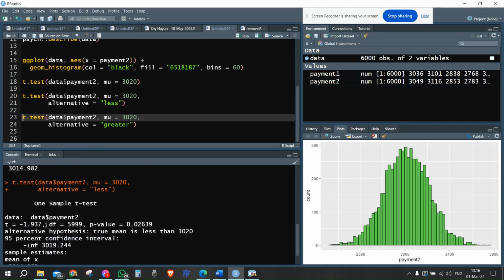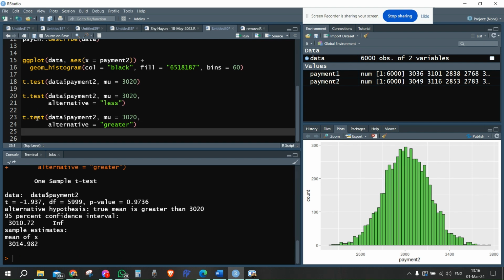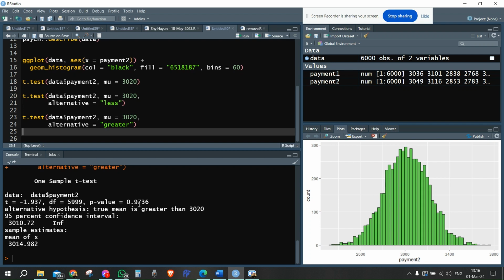The t-value is going to be the same thing, but the p-value is 0.02639, which is actually significant under the 5% level of significance. And we can also do the alternative, which is greater than 3020. Obviously, this is not correct. We're going to get 1 minus what we got before because it's 97% not correct. So this is how you do the one sample t-test using RStudio.